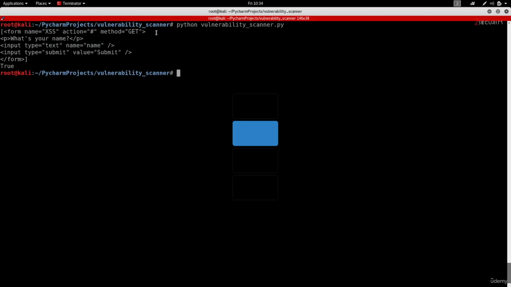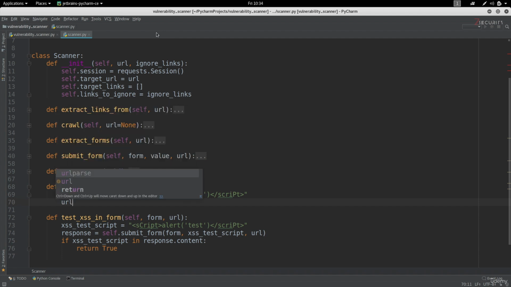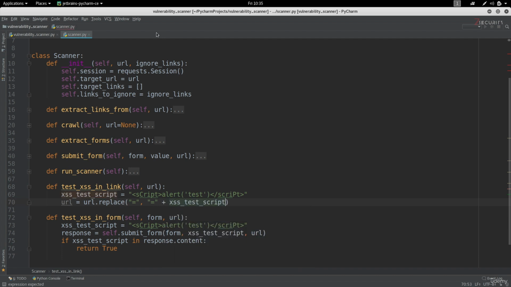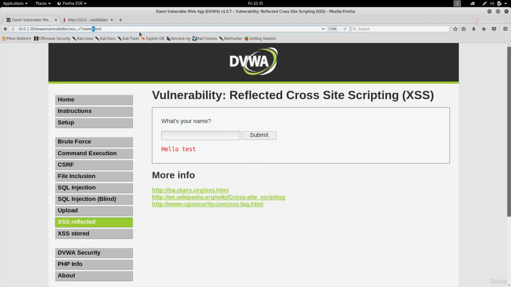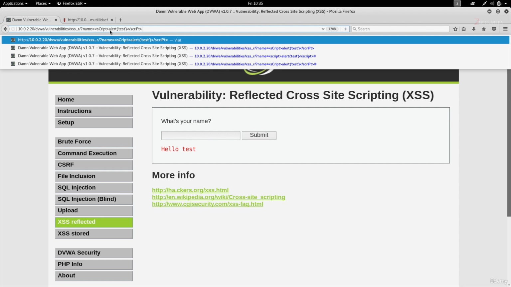So I'm going to say my URL is equal to URL.replace, and I want to replace the equal with another equal so that the equal is not removed, but this time I'm going to append my XSS test script to the equal. So now my URL is ready, and it's going to look something similar to the URL that I'm exploiting when I paste my test script in here. So all I have to do now is to actually submit this request and analyze the response.